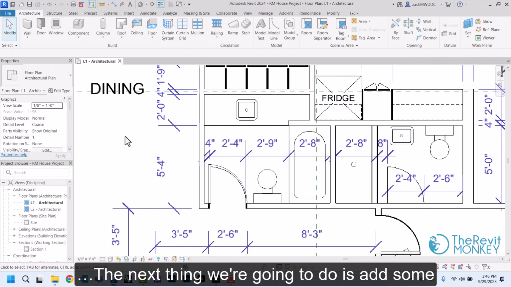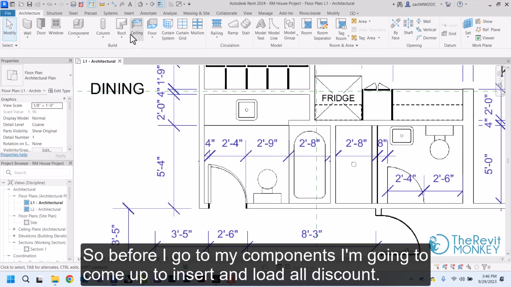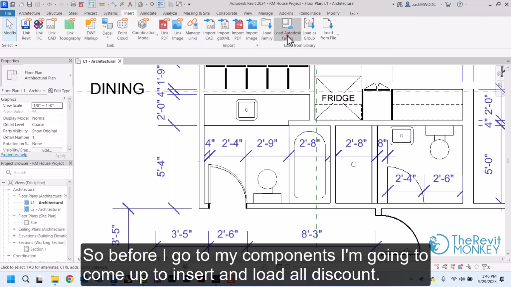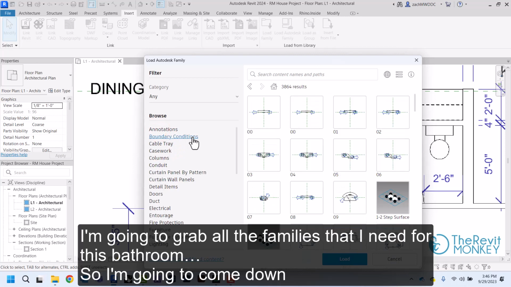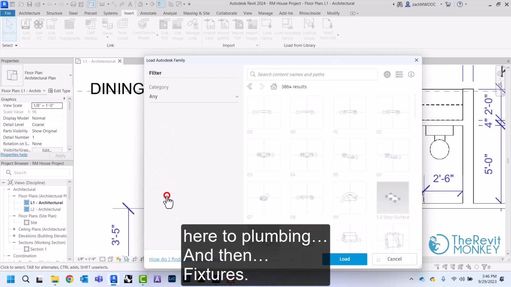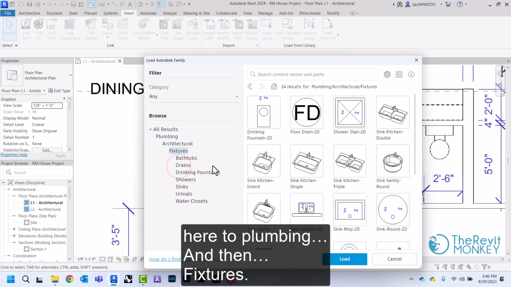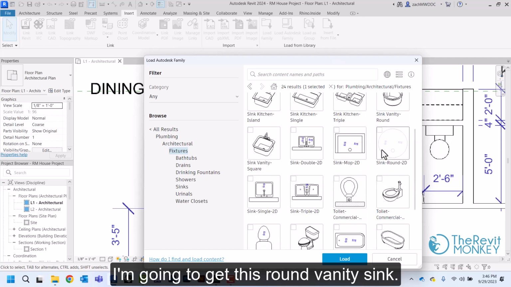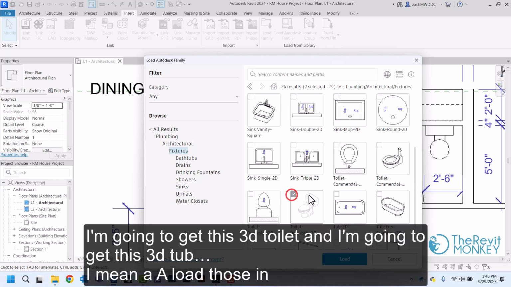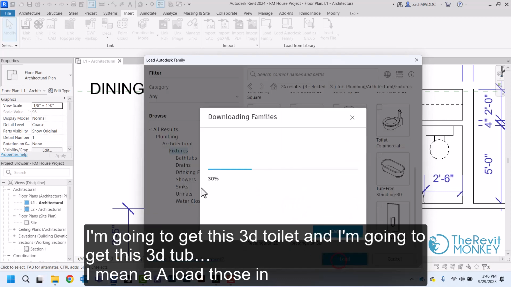The next thing we're going to do is add some regular components, such as for this bathroom. So before I go to my components, I'm going to come up to Insert and Load Autodesk Family. I'm going to grab all the families that I need for this bathroom. So I'm going to come down here to Plumbing, and then Fixtures. I'm going to get this round vanity sink. I'm going to get this 3D toilet, and I'm going to get this 3D tub. And I'm going to load those in.